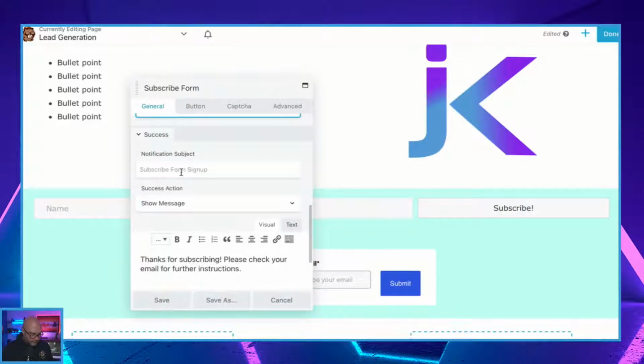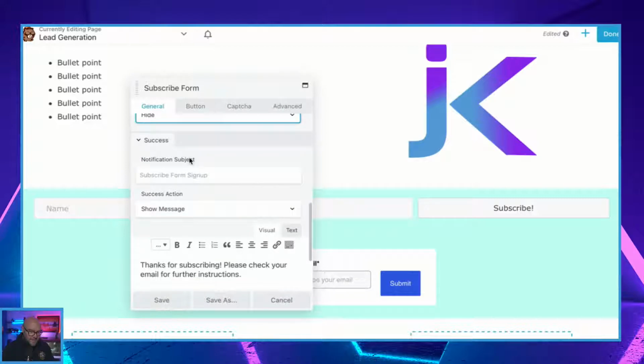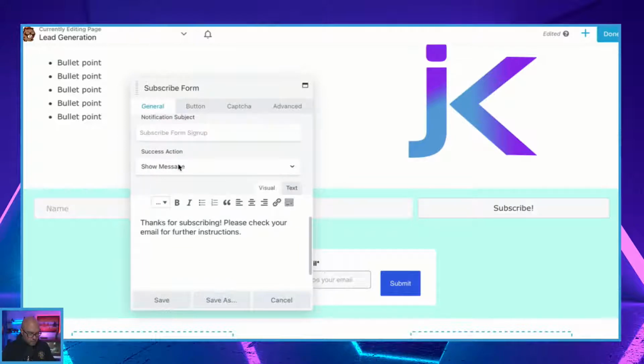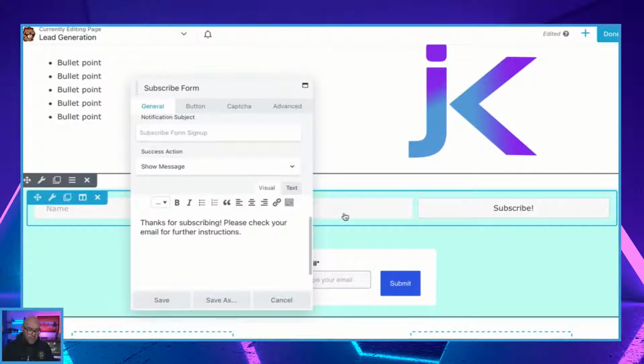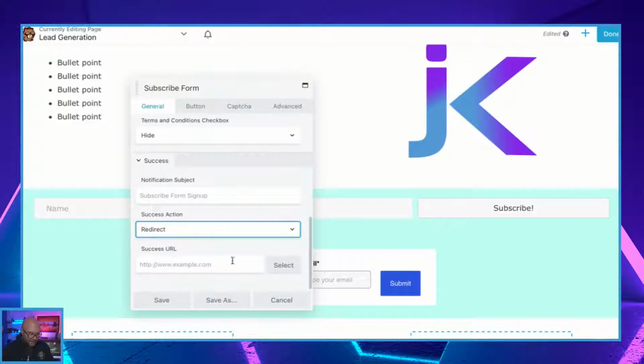Then, because I've just set this up as an email, it's going to ask me for the notification subject, so I can put that in there. The other thing it's going to do is, after someone signs up, what do we want to do? So this is going to be your thank you message or your thank you page. You can just put in your little message in here, and when someone clicks on subscribe, this message will replace the form and just show there. It won't take them anywhere else. But if you do have a thank you page, all you need to do is click on redirect and then put in the URL for your thank you page.